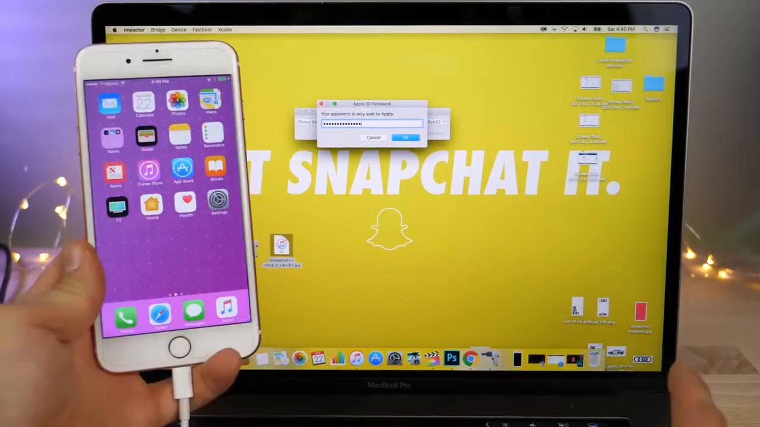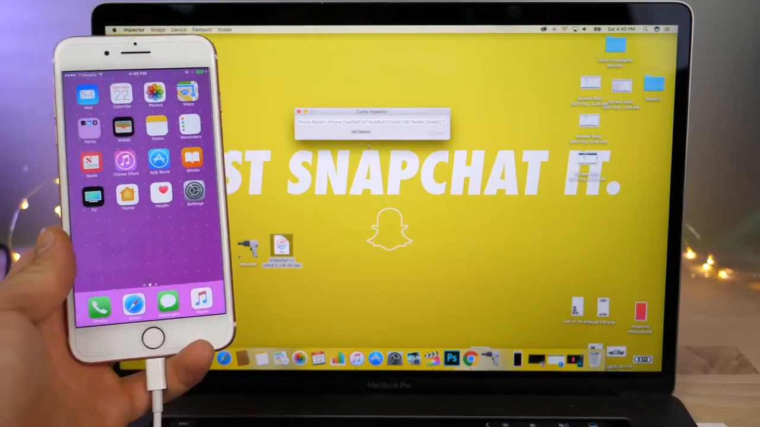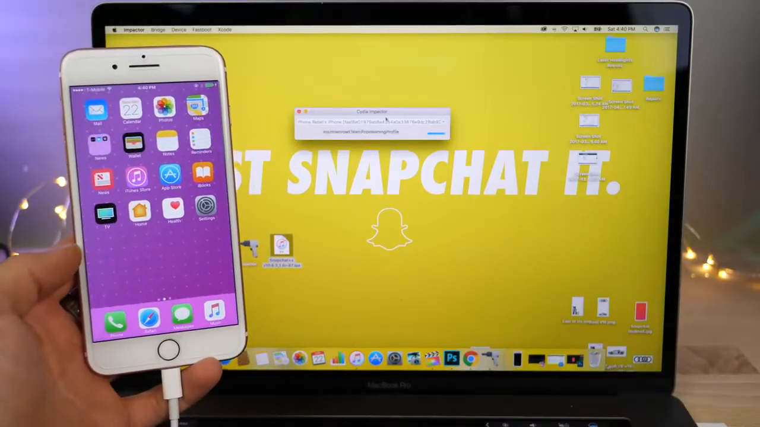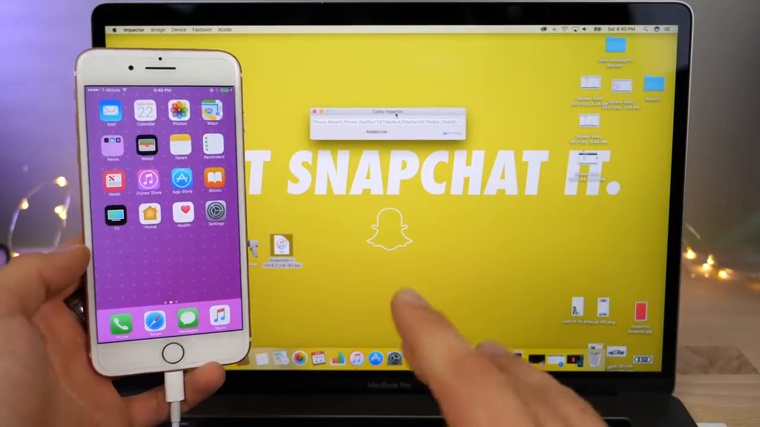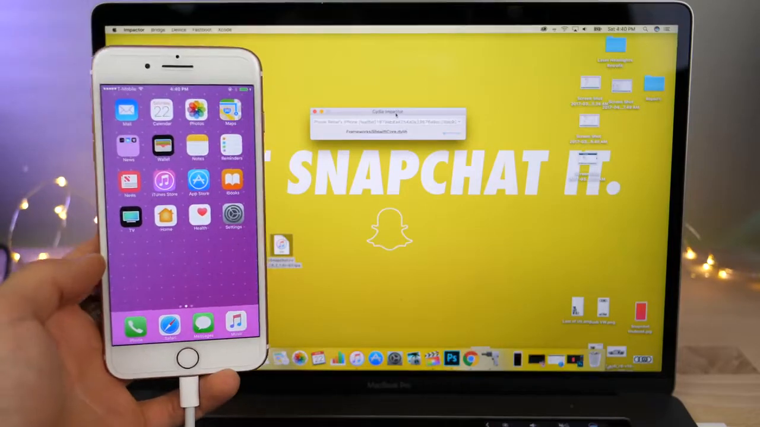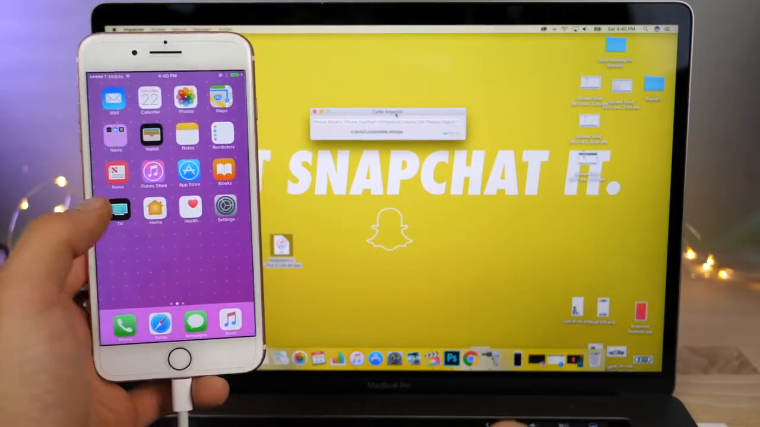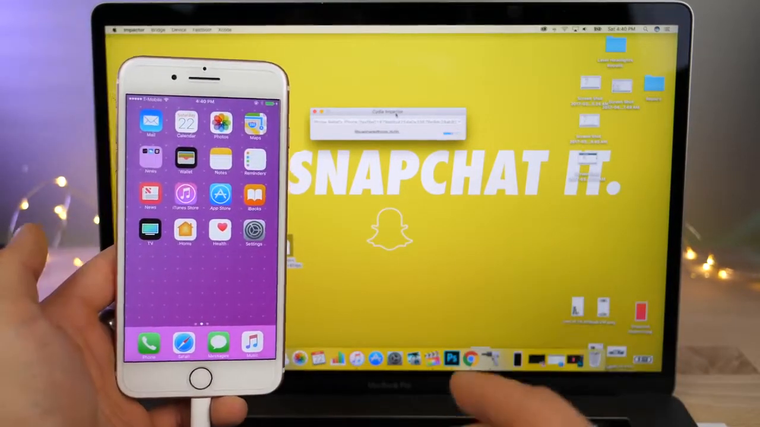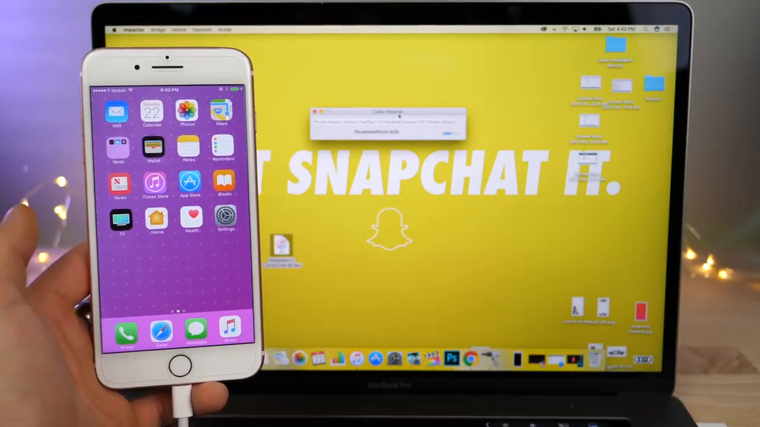I'm going to go ahead and do that. And do not worry about your password or anything getting out. This is going through Cydia Impactor, so it's trusted. Nothing to worry about there. Anyways, this will take about 2 to 3, maybe on some older computers up to 5 minutes. So let it do its thing.